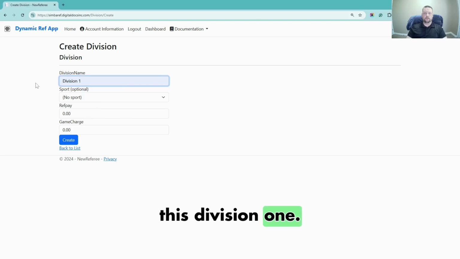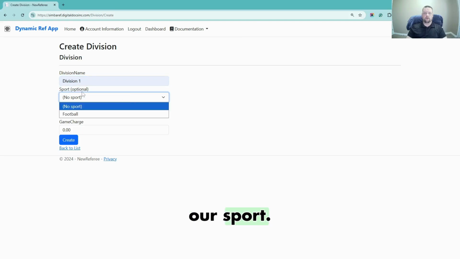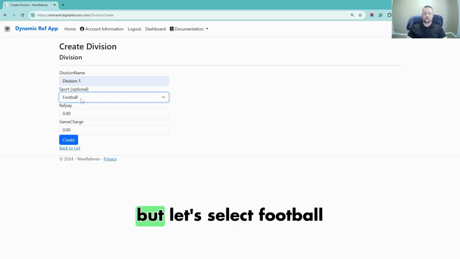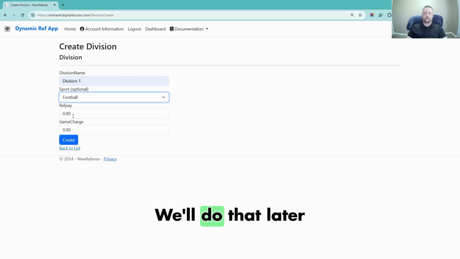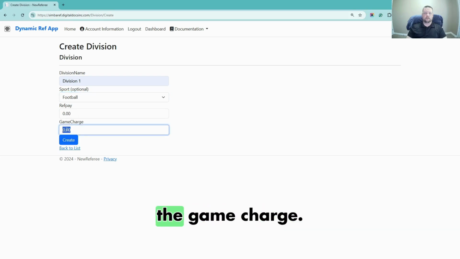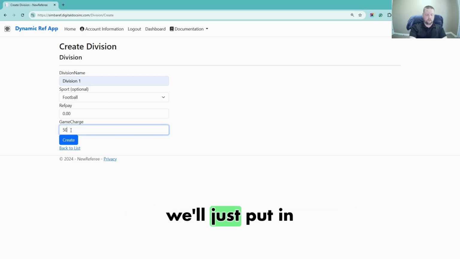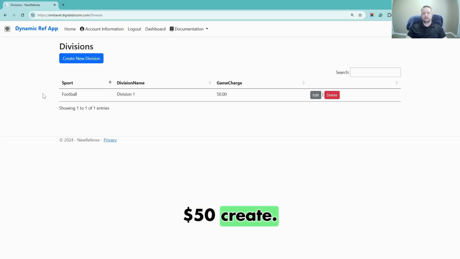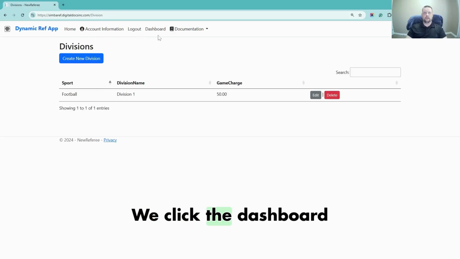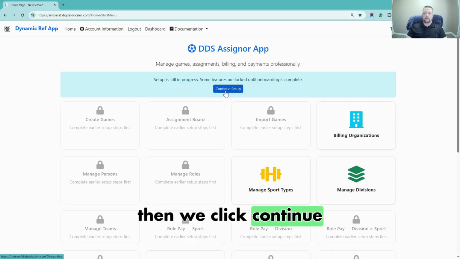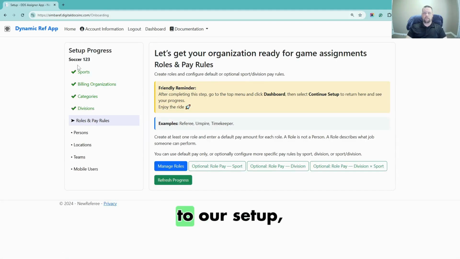Let's just call this division 1. This is for our sport. We don't have to do this because it is optional, but let's select football. Ref pay we'll do later on; this is for the game charge. This is the amount of money that the organization is paying you for this particular game. We'll just put in an arbitrary number, $50, create. Okay, and then what do we do next? We click the dashboard, and then we click continue setup. Now we're back to our setup progress bar.